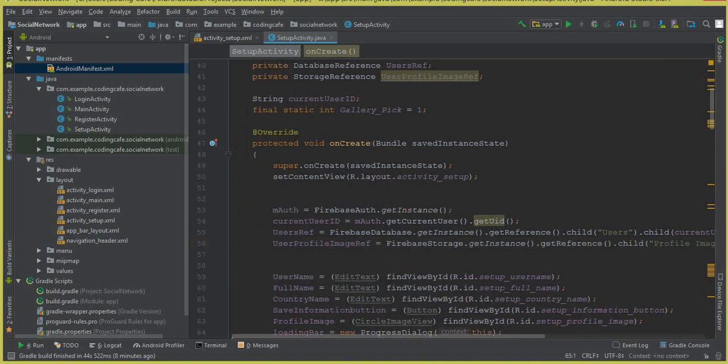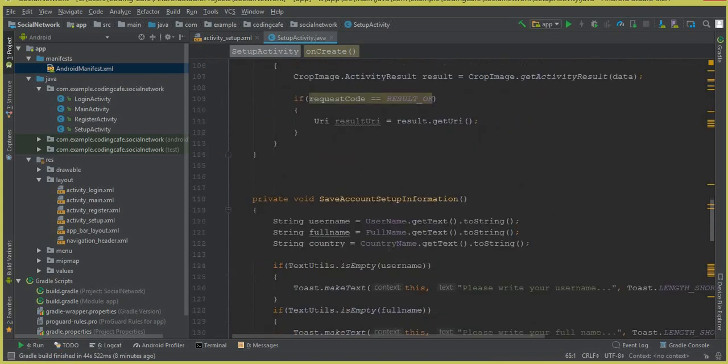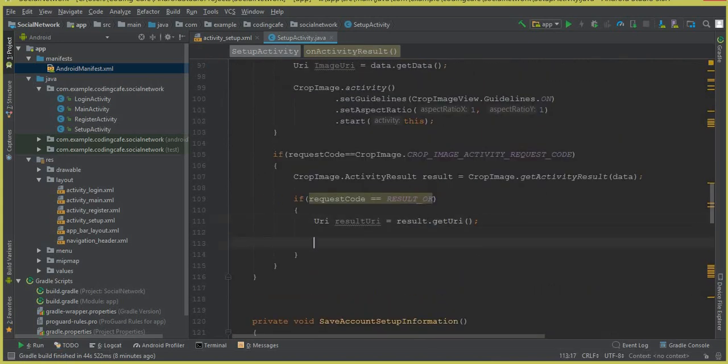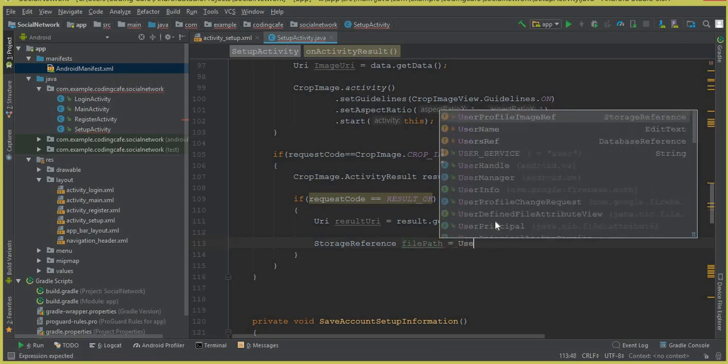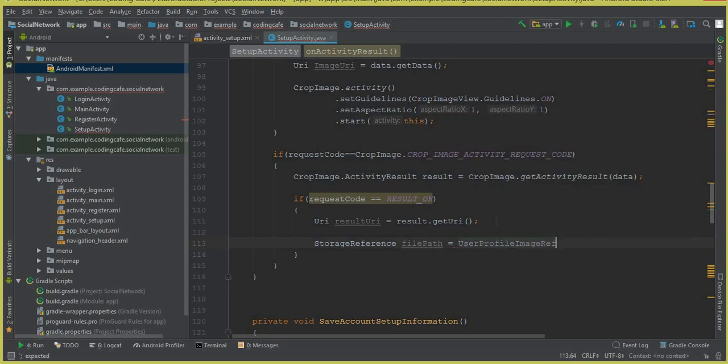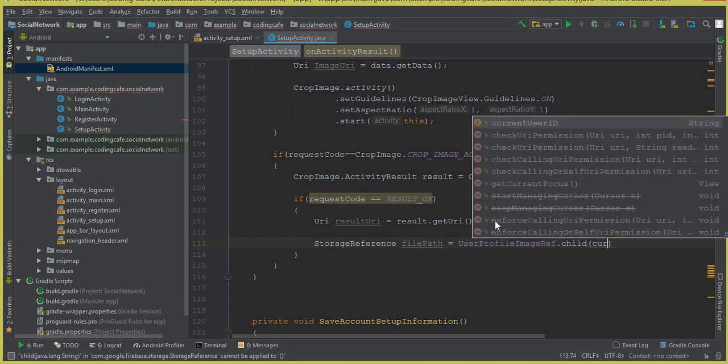So now come down here, and after this result URI we can create another storage reference just to put the image file inside that Profile Images folder, the reference which we created. Okay, so here we can say StorageReference, let's call it filePath, and the reference is the userProfileImageRef, and under that folder we will have a child, and we want to save the user profile image by his unique ID.